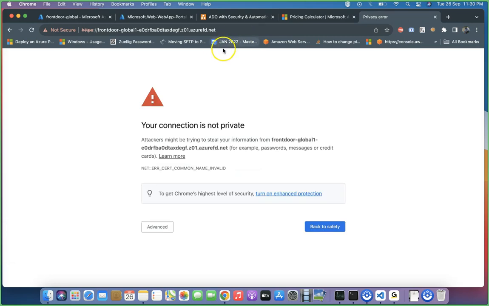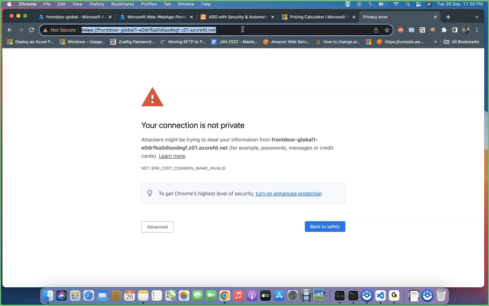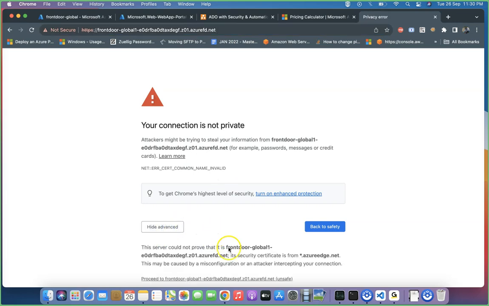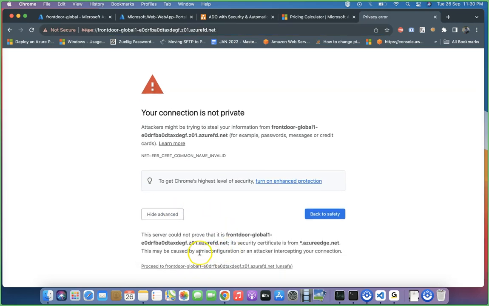Now we are getting the front door global endpoint for this particular endpoint, but we are getting "the connection is not private." Let's double check the issue. The server could not prove the front door global server is securely certified. This may be caused by a misconfiguration or an attacker interrupting your connection. Just let me double check this one, team.